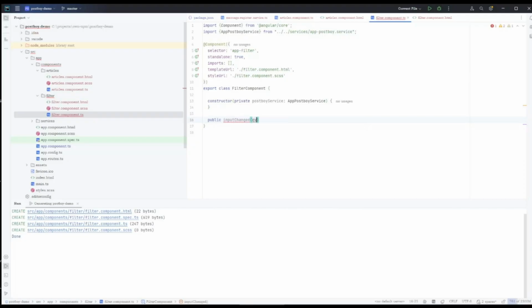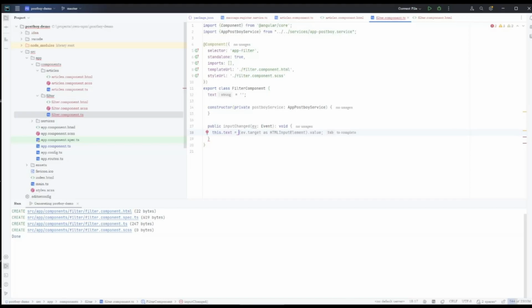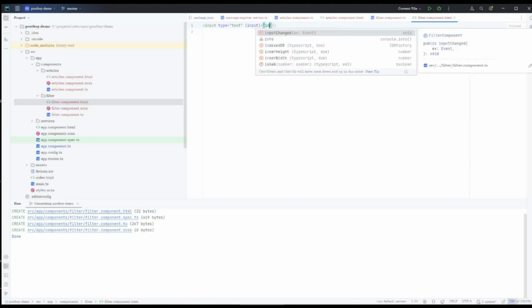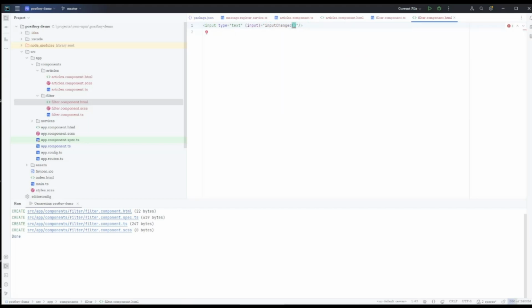Input changed event, and the variable, let's say text, the current value of the input. And after the input change, we should set text to yep. That's it. Let's get back to HTML and let's call our method on input. And that's it. That's all. That's ready.